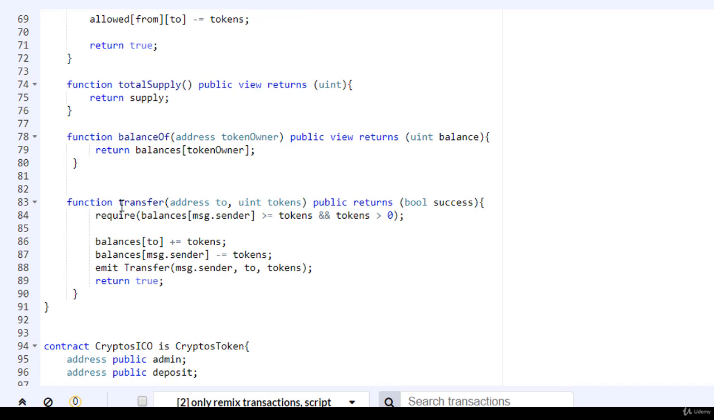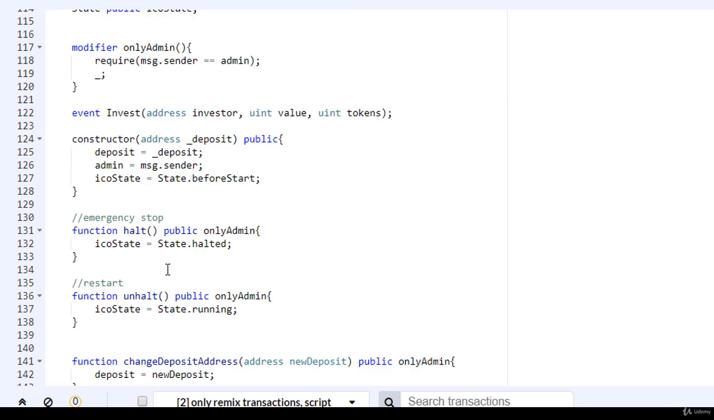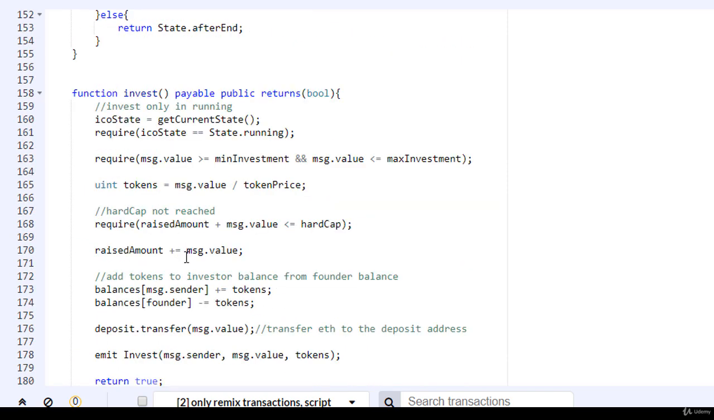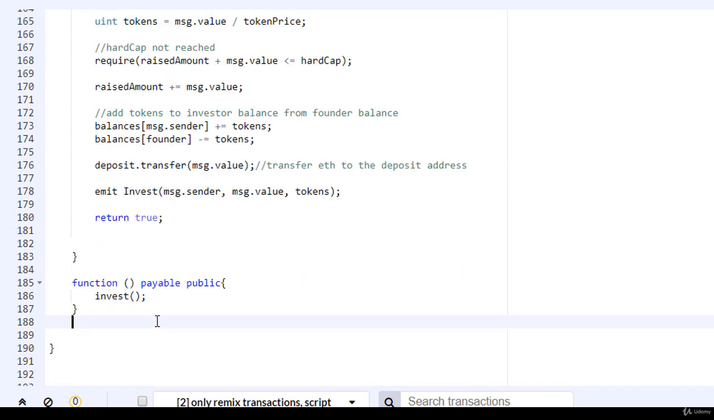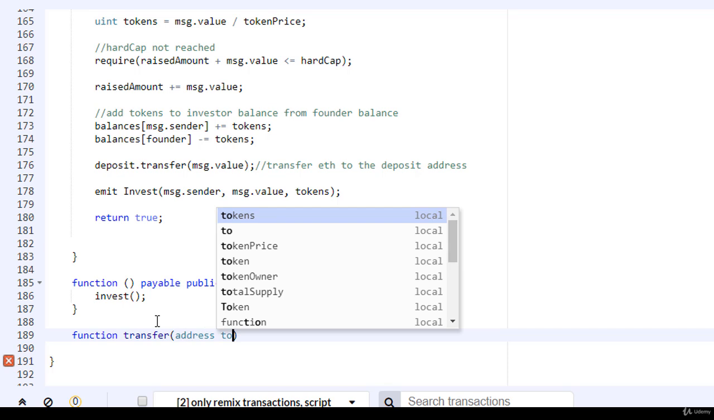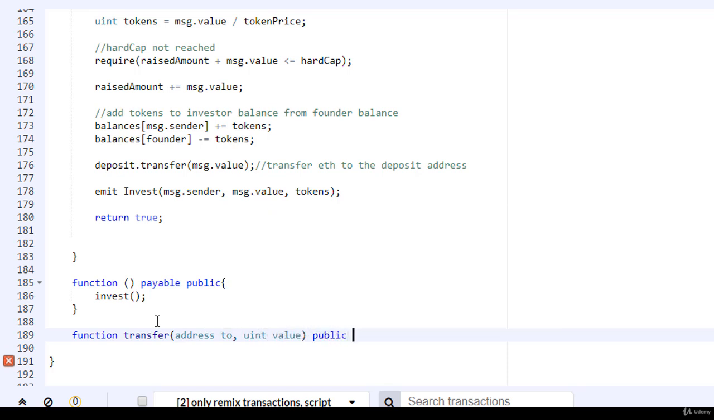In fact, what we should do is to override these functions in the ICO contract, adding the locking feature. So here in our ICO contract, after the invest function, I'll override the transfer and the transferFrom functions. Function transfer(address _to, uint _value) public returns (bool).